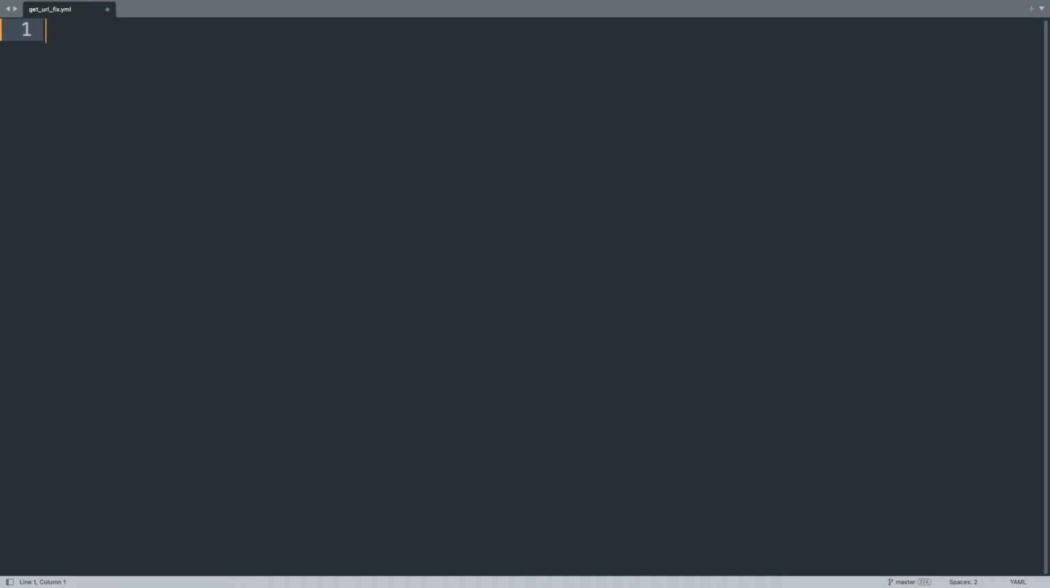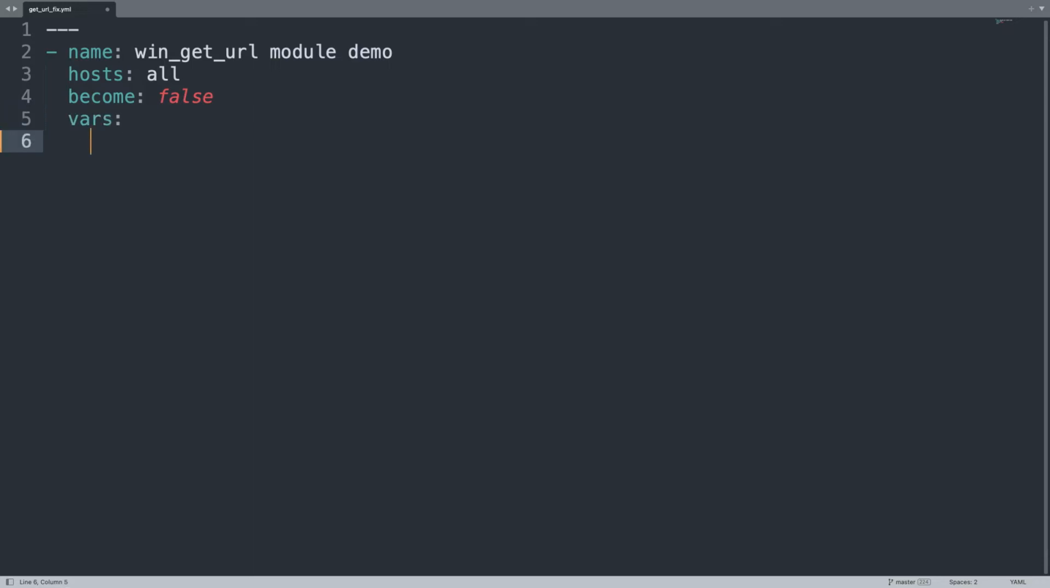Welcome to my editor. I will show you one simple reproducer of module failure on a Windows target using the get URL download file. First of all, let's start our play with the name win_get_url module demo, that is going to target hosts all of my inventory. It is a Windows host, so become false, no privilege escalation.